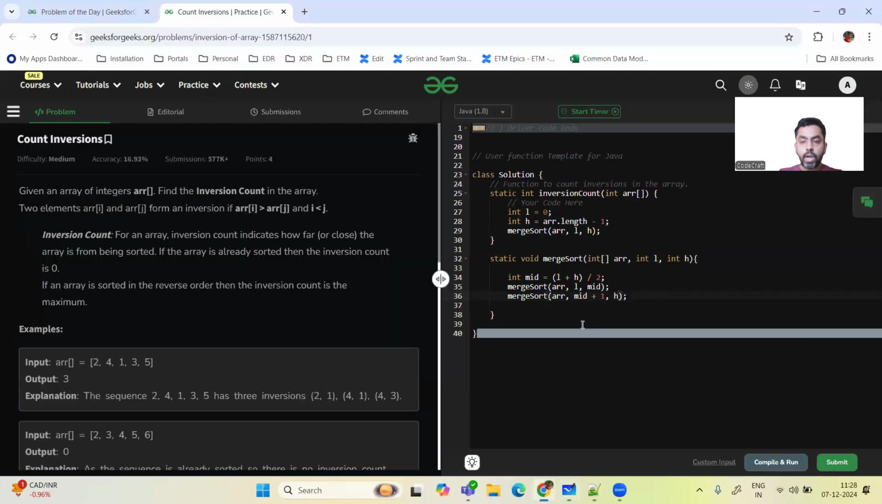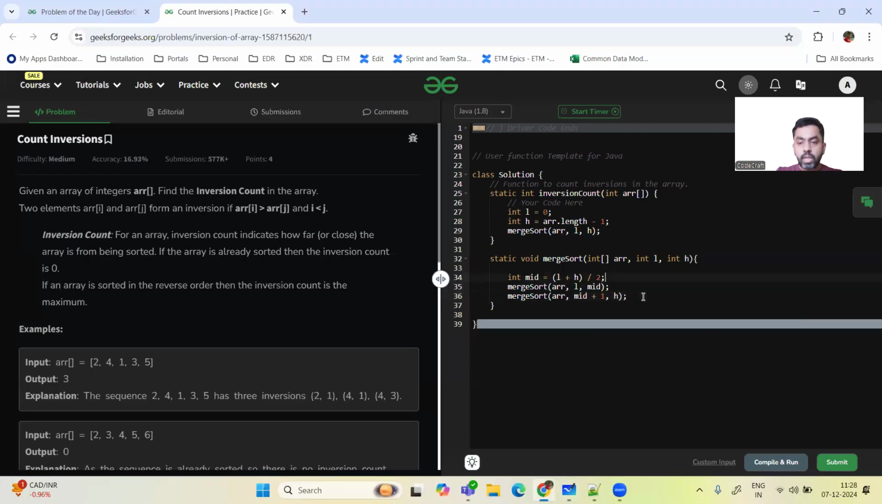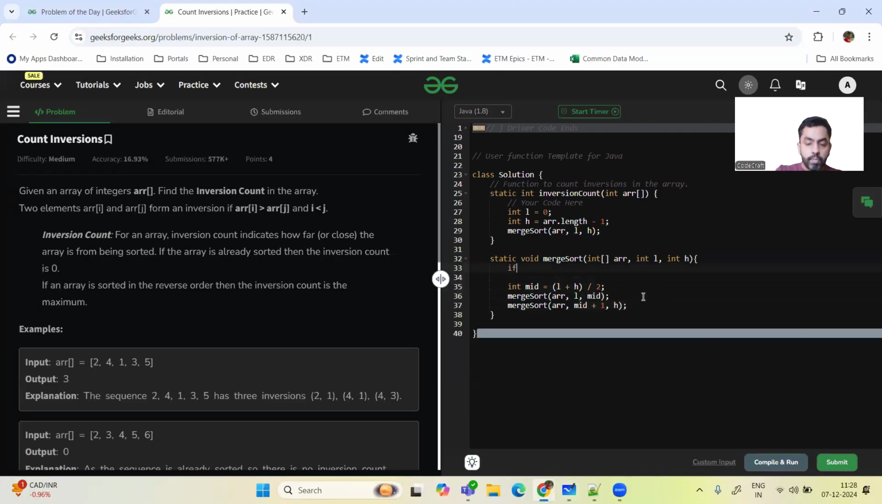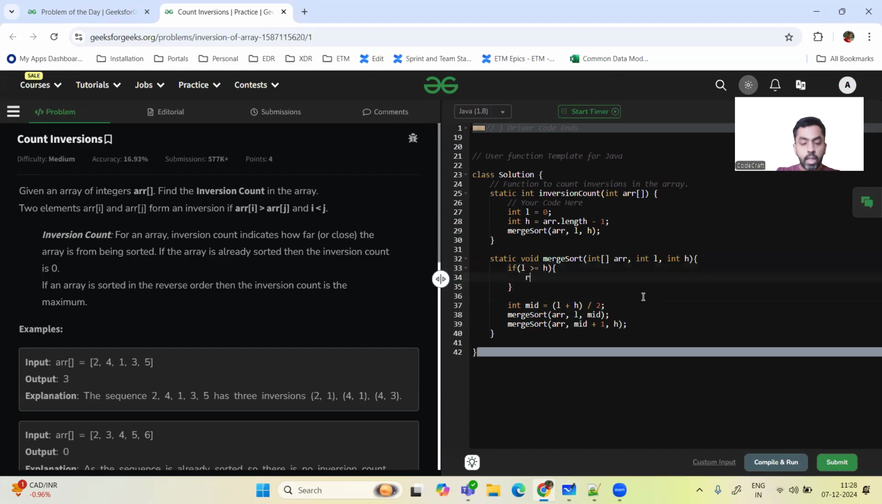So I hope you're getting that, and we are going to call this until we have a base condition. If L is greater than or equal to H, then return. This is a base condition, right? It shouldn't happen that low is greater than or equal to H. If it is the case, then we have to return from there. So we have called the merge sorts.